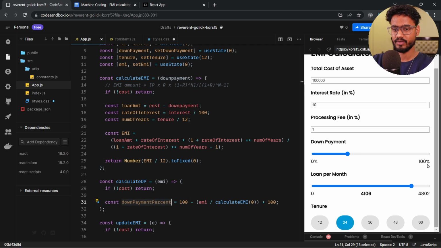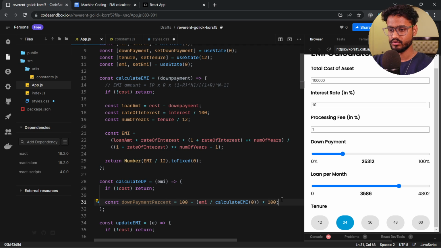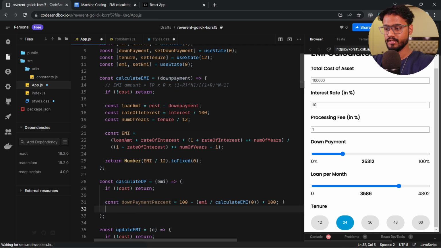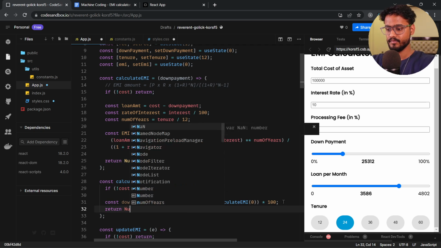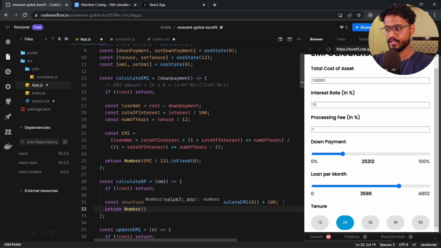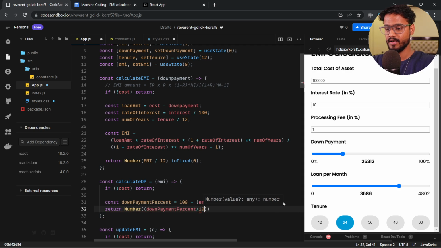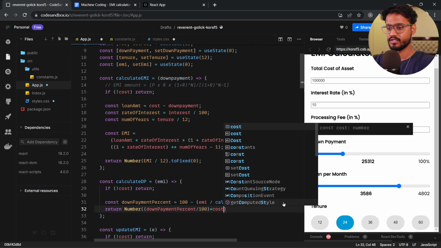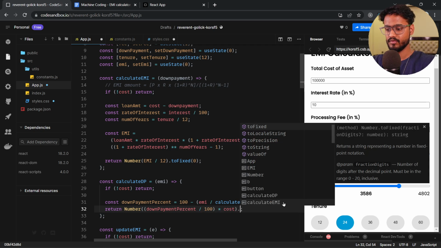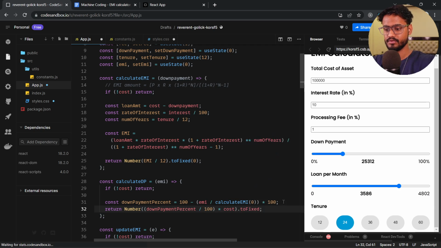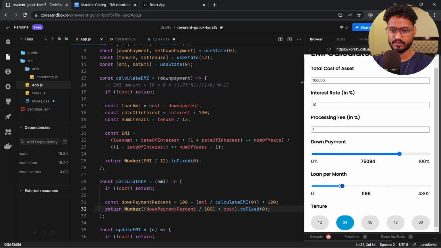Now that we have a down payment percentage, we can calculate the actual down payment with that. So we're gonna say return. I'm gonna format it to the number, and I will say downPaymentPercent divided by 100 multiplied by cost. And obviously I'm going to say toFixed to 0 so that it doesn't have any decimal place. Let's see if this works. Okay, this works flawlessly. Amazing.